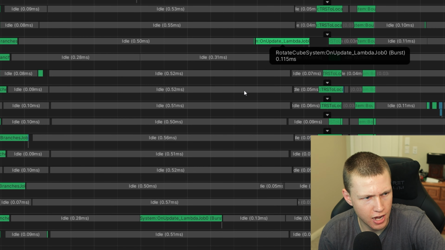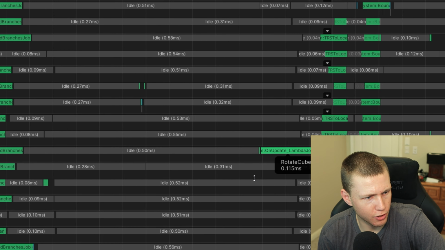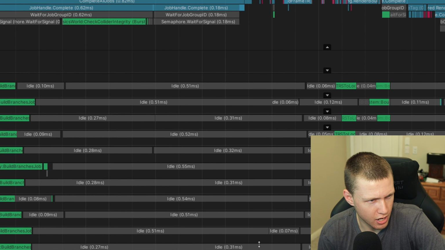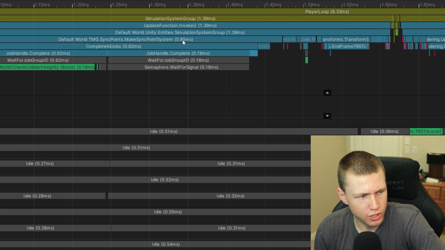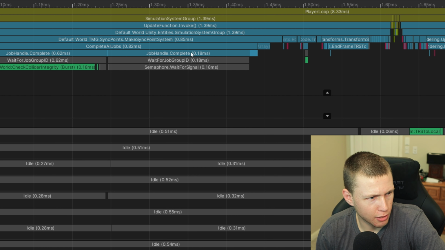And so that's how it gets into a little bit of the difficulty of debugging things here. But if we look up towards the top here, you'll see that the default world system sync points make sync point system, which basically forced a sync point. You'll see under that we have this complete all jobs. So that's forcing all jobs to completion.